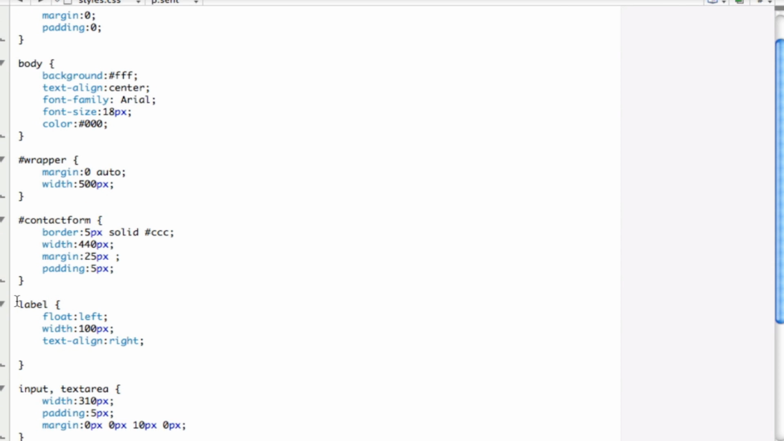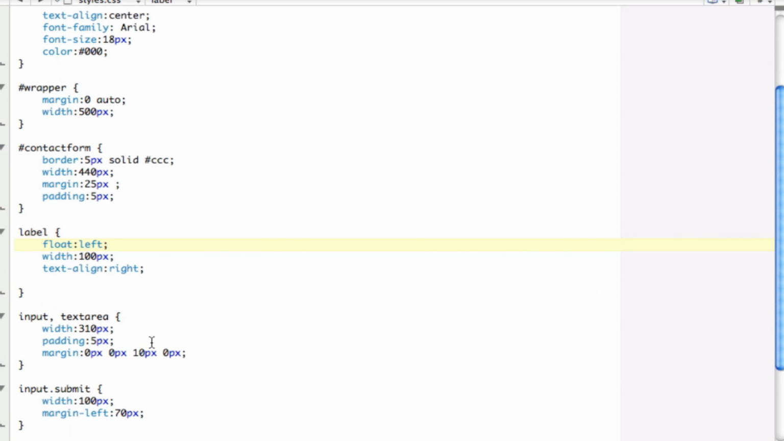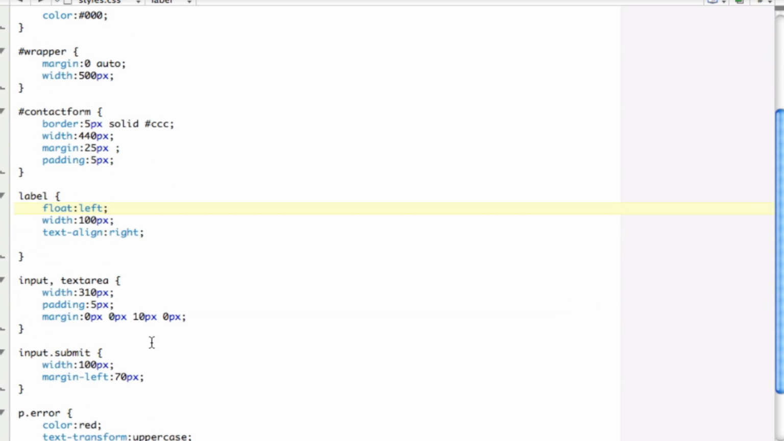And following down, I've got my label. Again, I don't need to put a hash or a dot or a full stop before that because it's a recognized element. Same with input and text area. So label is set to float left, which is going to set them on the left side so that the input boxes then slide up nicely on the right side. Width of that is 100 and text align is right, so they push against each box and align up nicely.